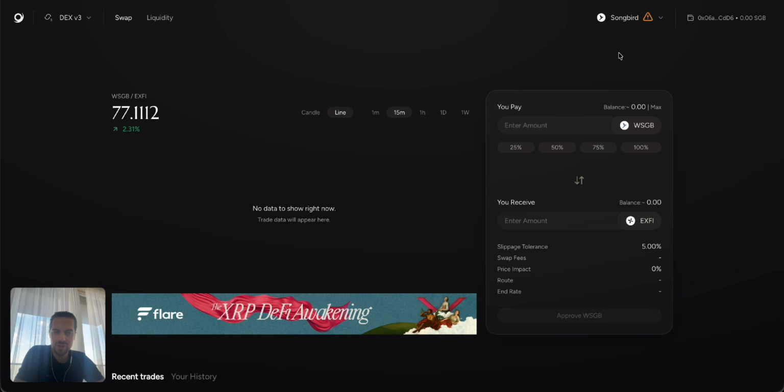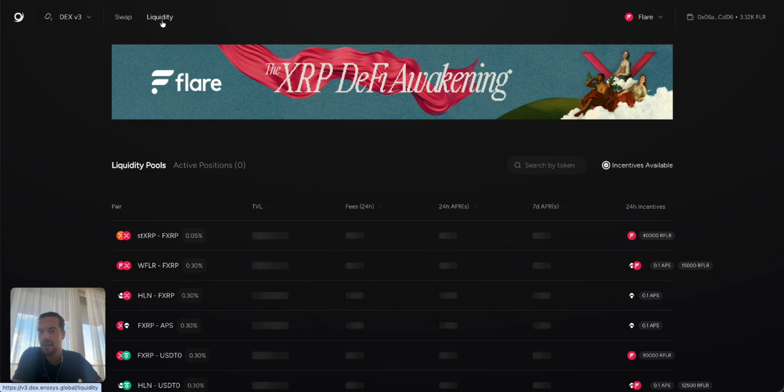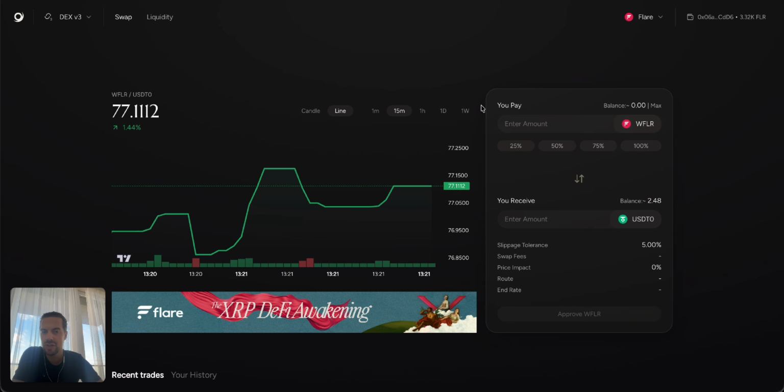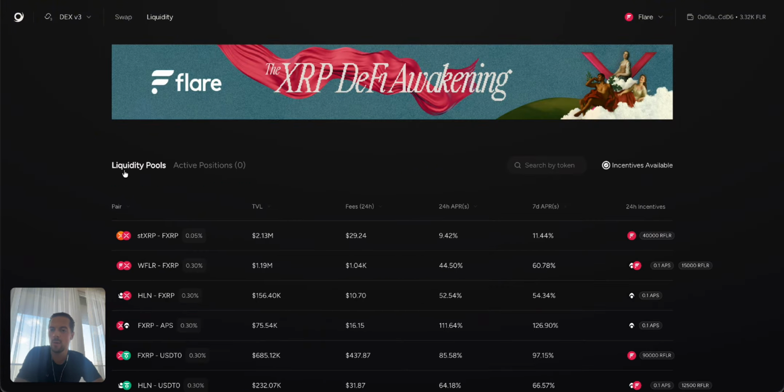Now you must change from Songbird to Flare. Okay, just like that. And now you want to click on liquidity. The swap, by the way, is just to swap between two assets. You can swap from one asset to another, like a decentralized exchange. But you can do that on your Bifrost wallet anyway, behind the scenes, so I'm not using it. Now you go to liquidity, and you will see the liquidity pools.